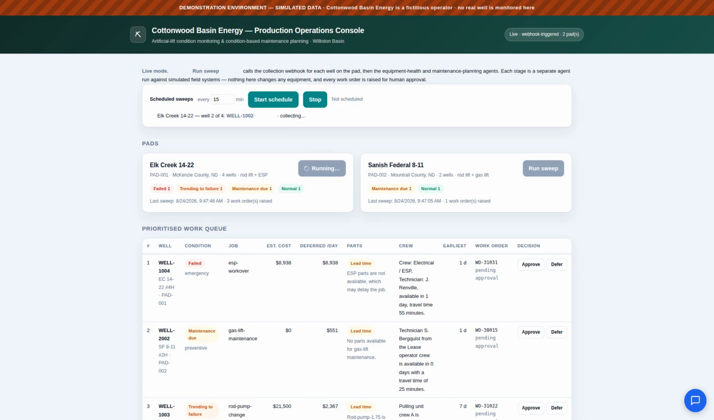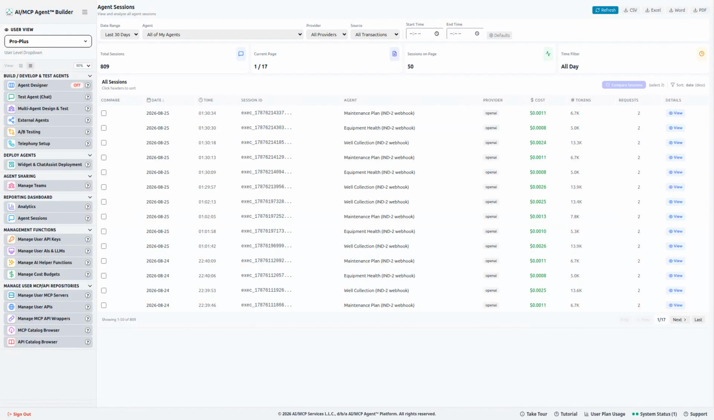Now, watch the top of the screen because we've just started a fresh sweep. It's going well by well. Collect the condition, assess the equipment, plan the response, and every one of those steps is a real call out to the agents we just looked at. Their console has the answer.